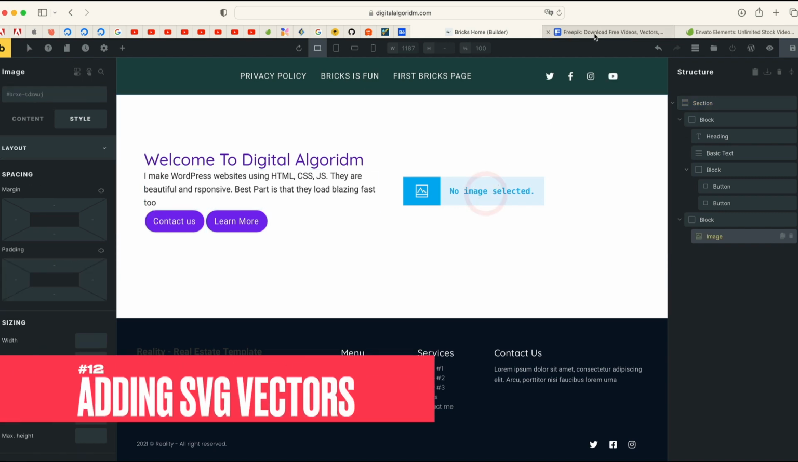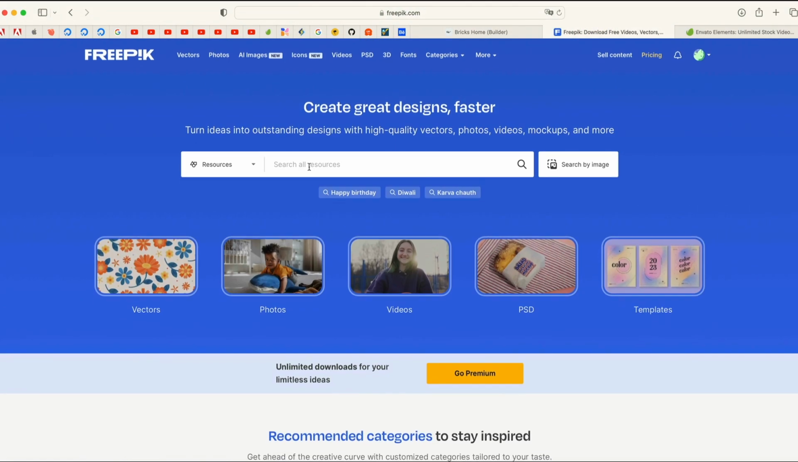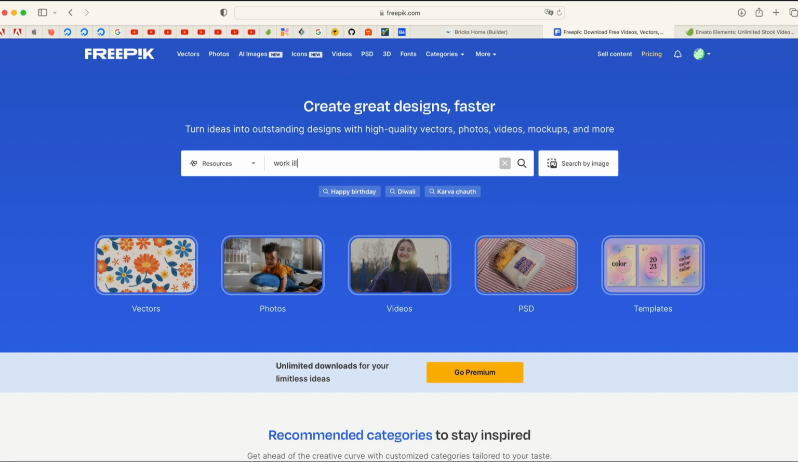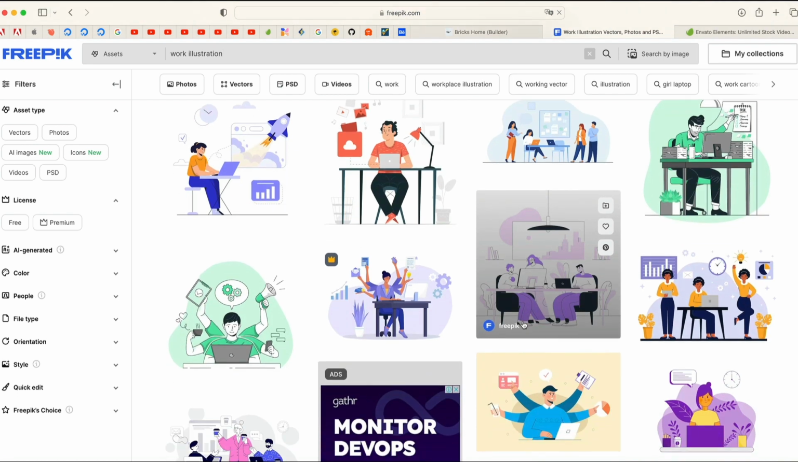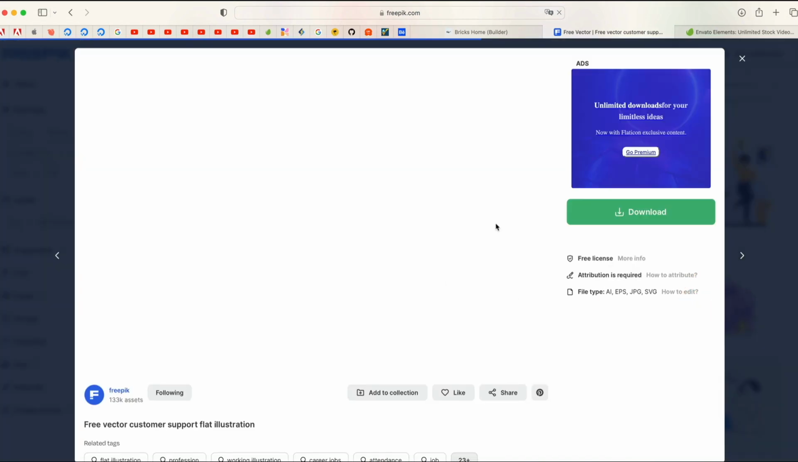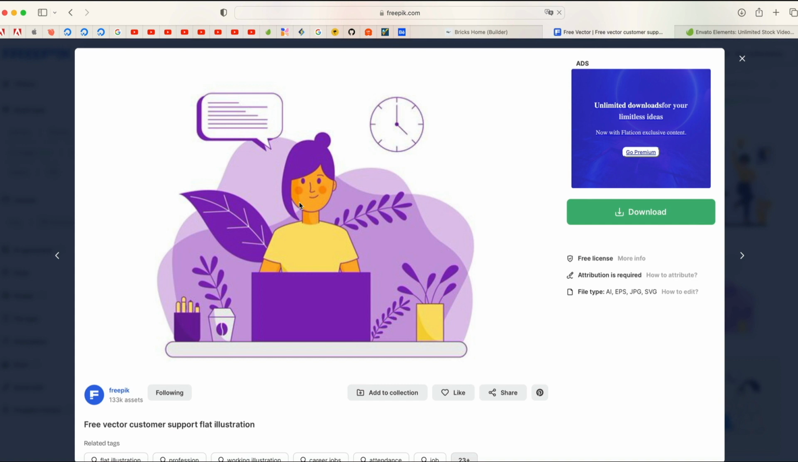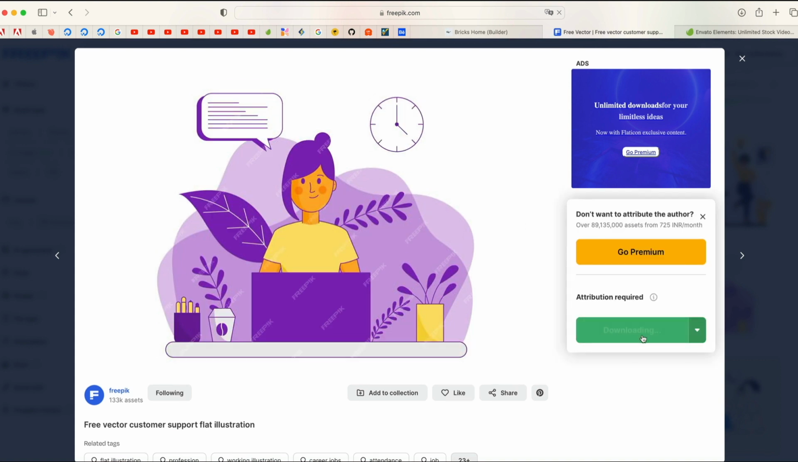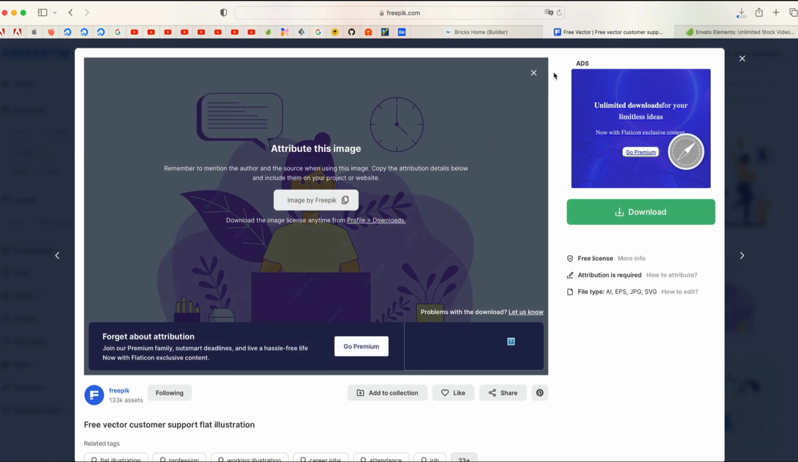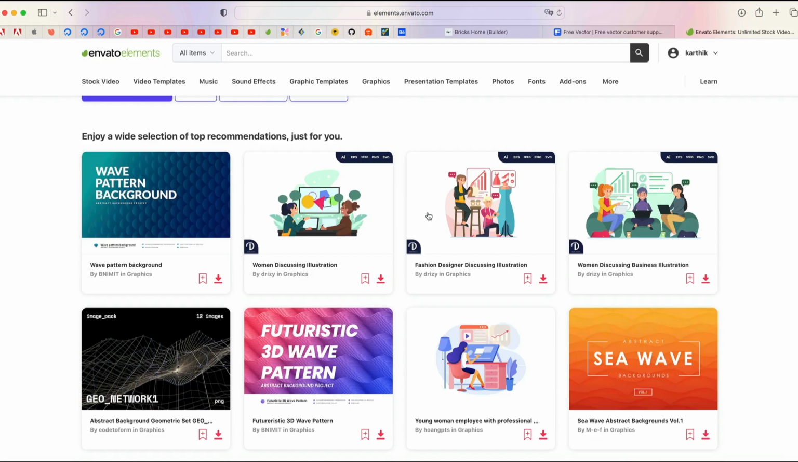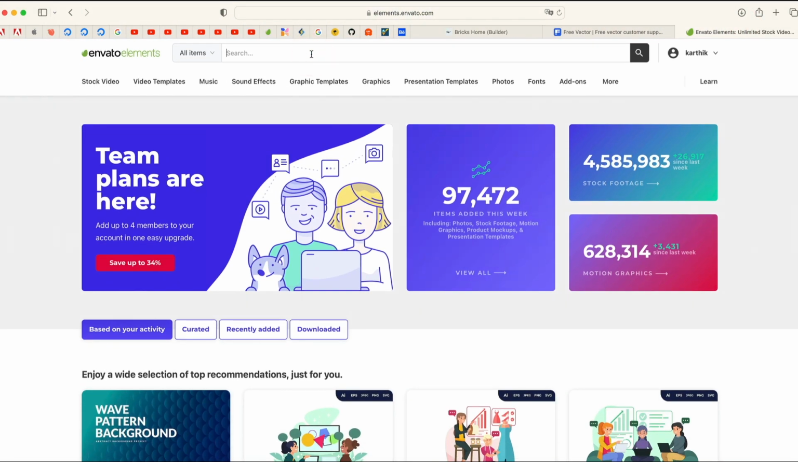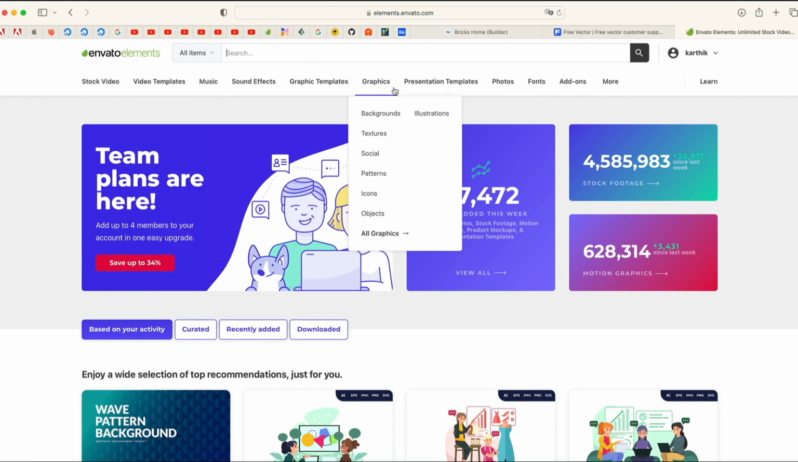Let's add a vector image. You can go to a website called freepik.com and you can search for work illustration. I'll close this, and I think this one suits our website better. And when you're downloading images from Freepik, you have to attribute them either in the caption or anywhere on your website. You have to make sure that you're downloading it from Freepik and they give you a pop-up. But you can also use Envato Elements for illustrations. It's a paid subscription, but you pay for everything, including stock videos, templates, and everything.